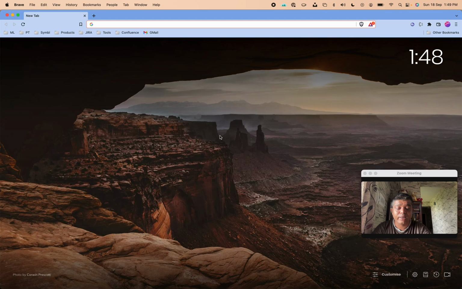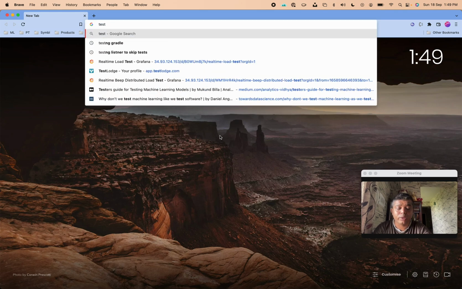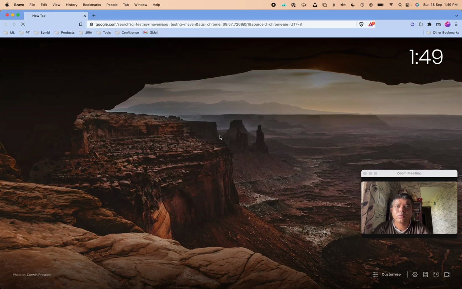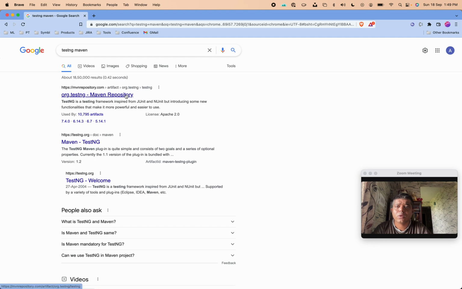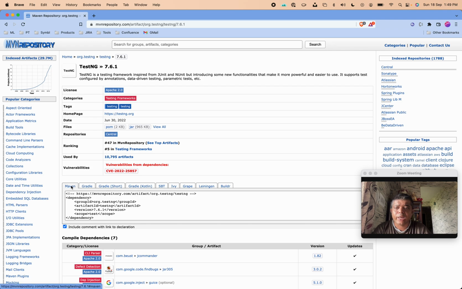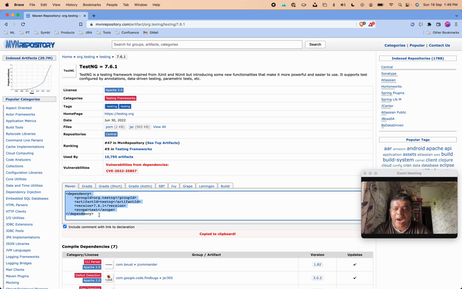So for us, we will need TestNG, right? So what I'm going to do is search TestNG Maven. There is a Maven repository artifact site over here. I'm going to use the latest version of TestNG, and I'm going to select Maven as a tab. It says I need to add these things to my Maven pom.xml file so that these dependencies are available.